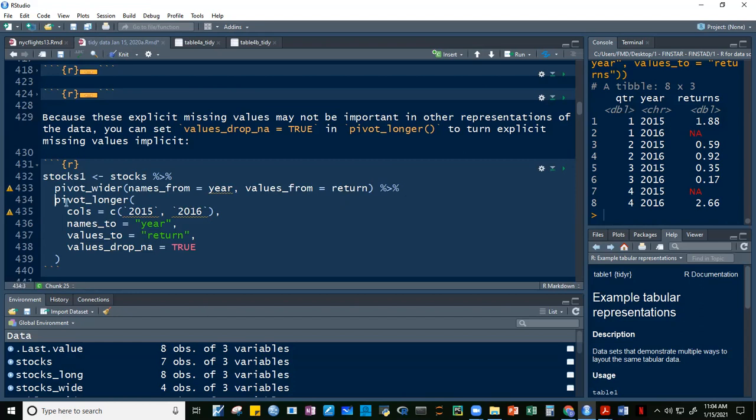Tapos, i-convert ulit natin sa pivot longer. Okay, ito yung complete name guys, no? Cols, columns, pero pwedeng wala din yan, pwedeng c na lang, no? 2015, 2016, names 2 is equal to year, values 2 is equal to return, and then values drop NA true. Tatanggalin yung NA. So run natin to. Stocks1.